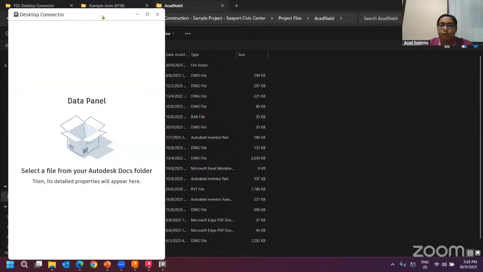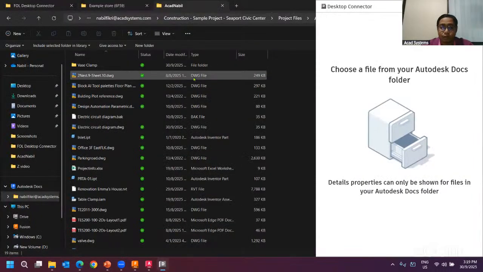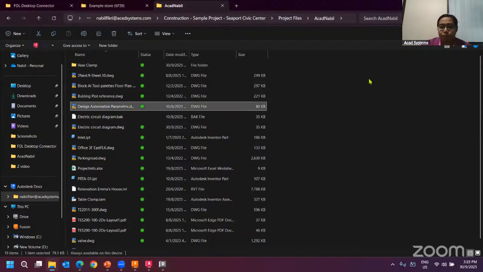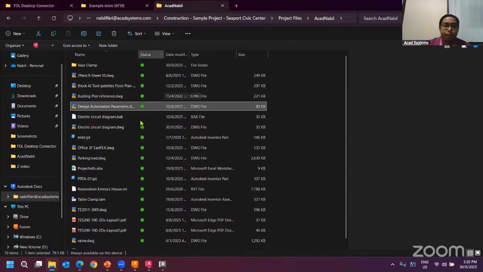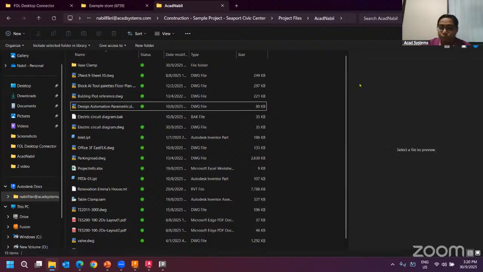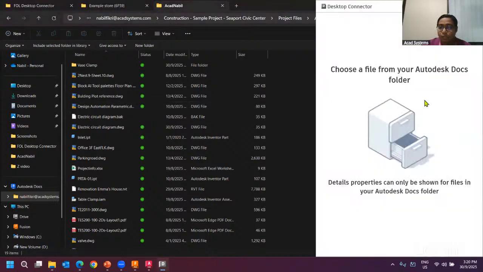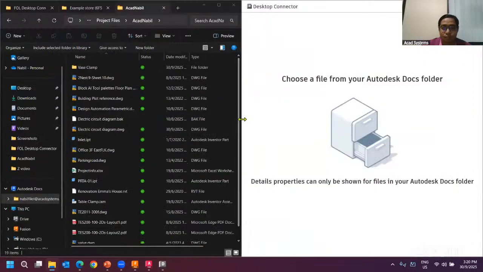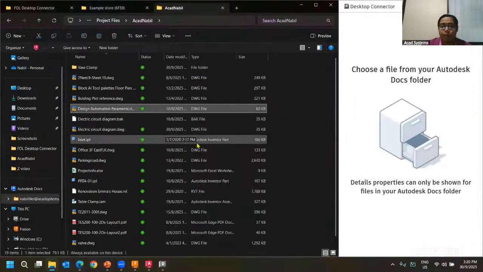So the data panel will allow you to see the information that you have for the file that you have selected. Because normally when you select the file, you should be able to use the preview over here. But if you use the file inside of the Autodesk Docs, you cannot see anything. So in this case, you can use the desktop connector. Okay, let me just try to pin. If I click one of the parts here, you will see that it will be loading.